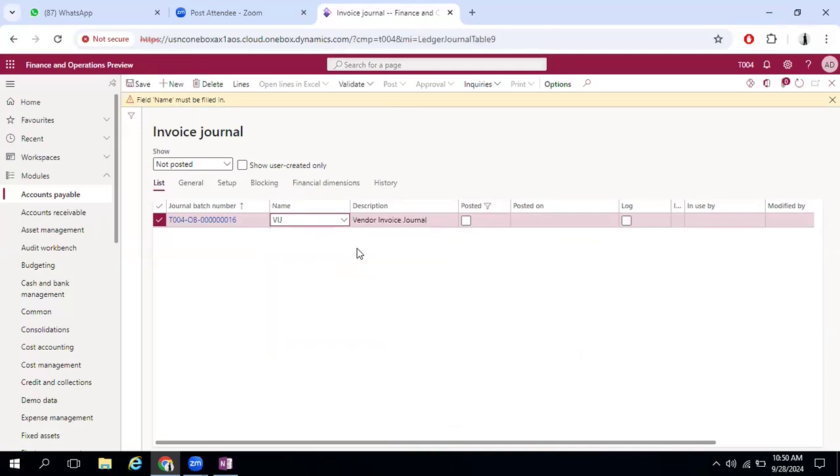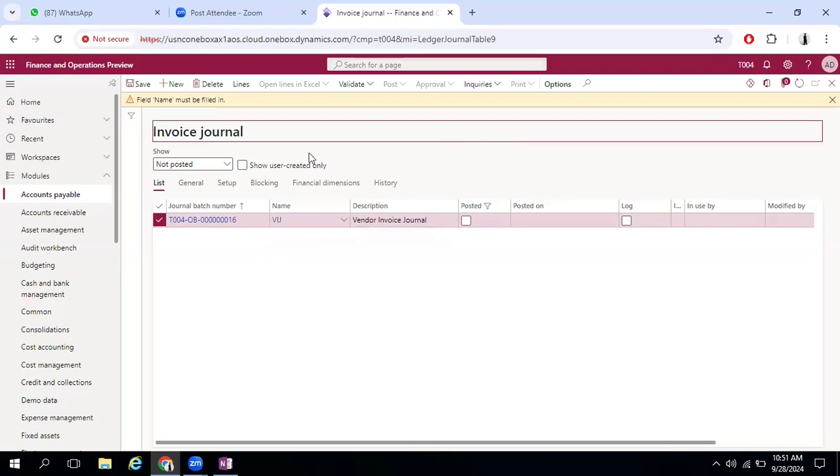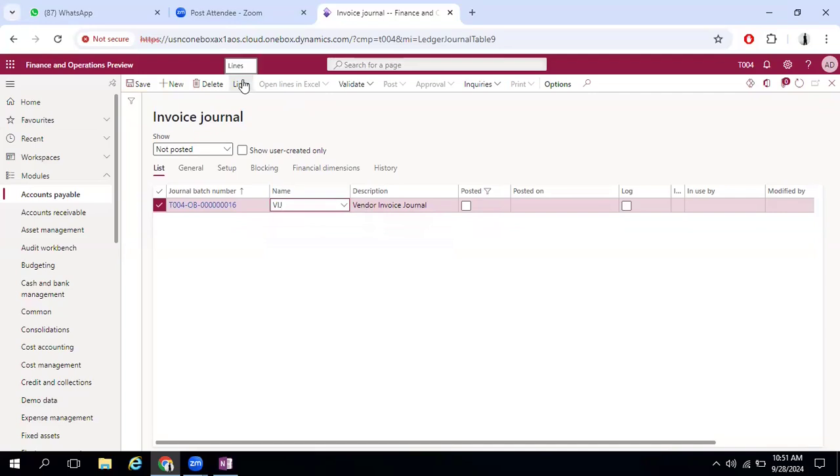So now you got the point why the journal type is important, right? Because based on the type of journal, your journal name will come over here. There are 6 or 7 journals inside the system, but I am seeing only the vendor invoice journal because there is a filter automatically applied by the system. Okay, so vendor invoice journal, I will close this particular form. I will go to the lines now.